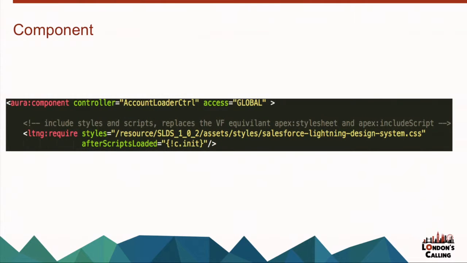Okay, so let's have a look at our component. This is very similar to Visualforce. A couple of things we're going to point out. Firstly, our controller is exactly the same as with Visualforce. We're just referencing our Apex controller. It's exactly the same.